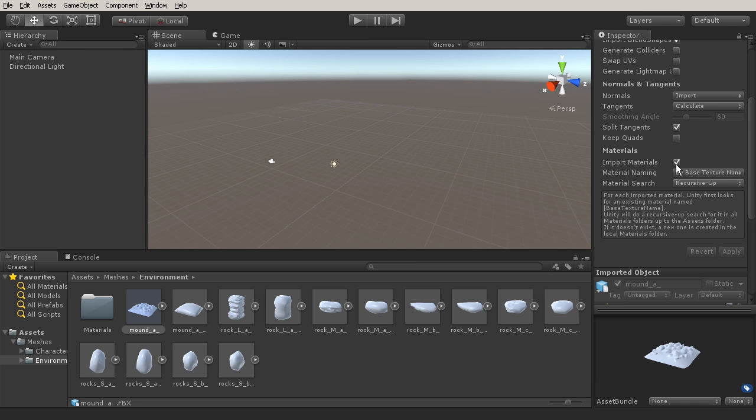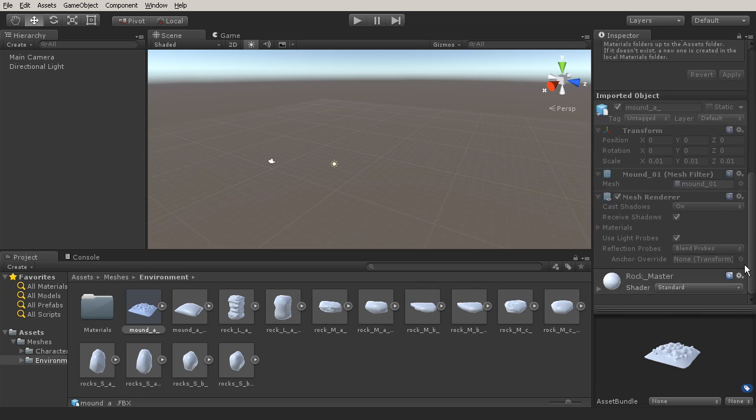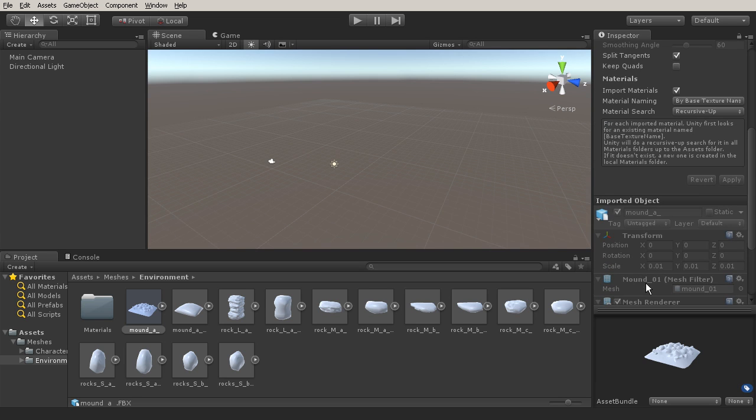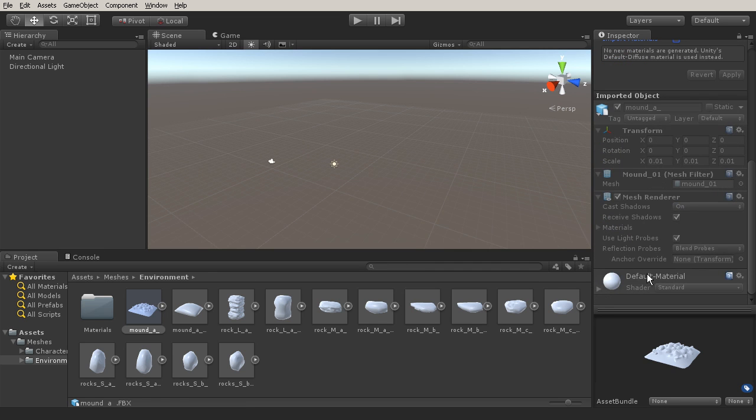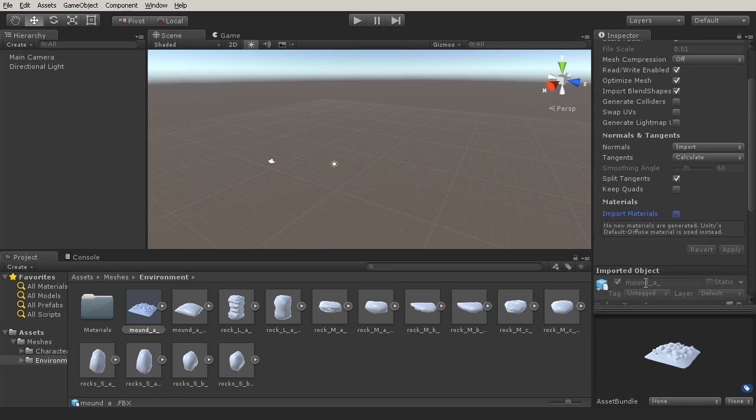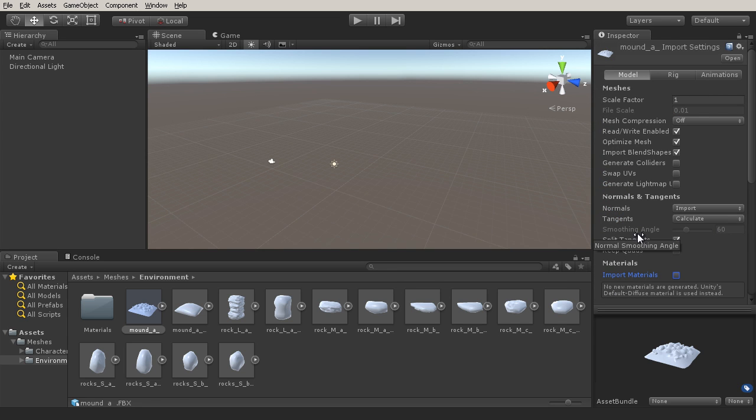In this case, this object has a default material applied to it, and it's the material that was exported from 3ds Max. But let's say that I don't want that material. Let's say that I want to build my own materials right here inside of Unity. What I can do is tell it to not import any materials, and then all I have to do is hit apply. Okay, so now look, it says default material. So I don't have to worry about any materials that are not hooked up.